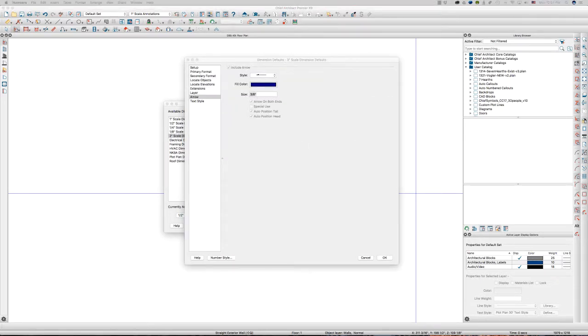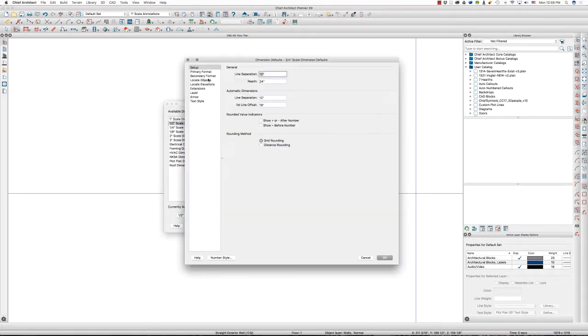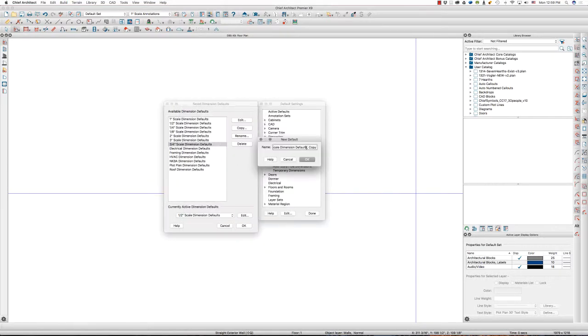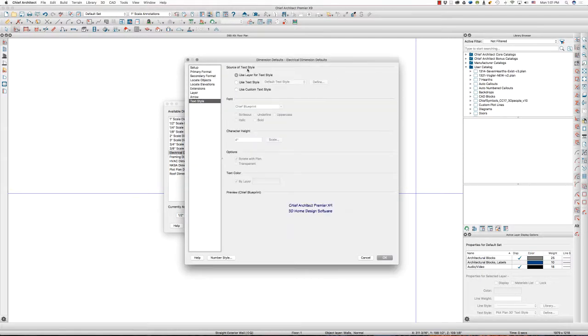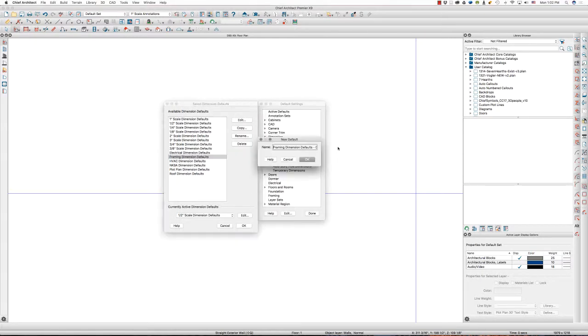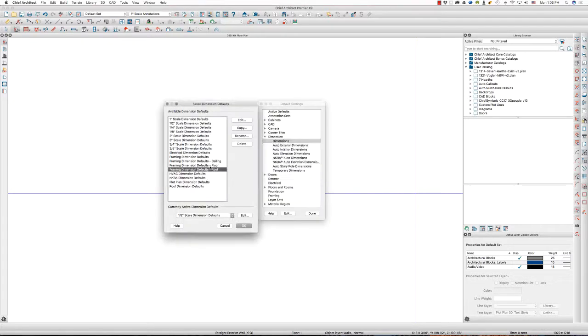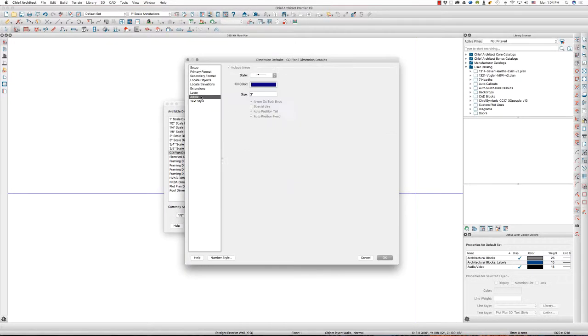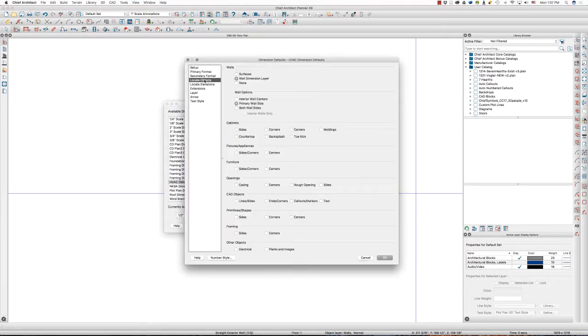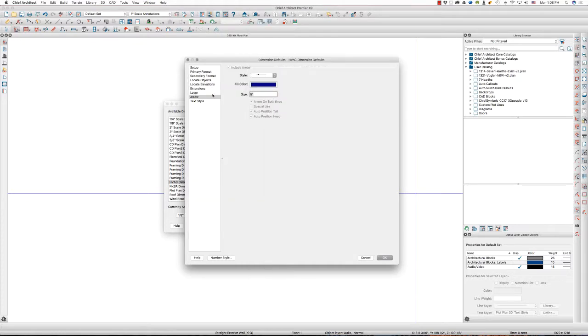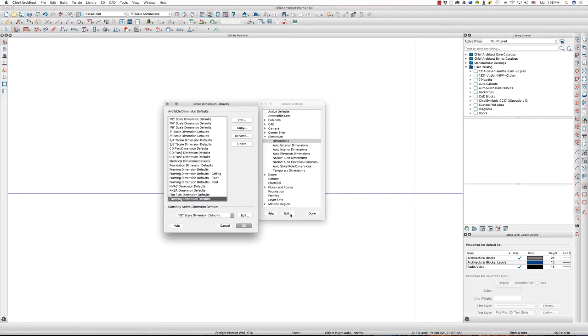This is part 2 of the Chief Architect templates tips. I'm working in Chief Architect Premier version X9 on my iMac. Right now what you're seeing is I've sped up 15 minutes of screen recording creating my dimension defaults that we talked about last time. All the tips and tricks are here, but moving on.